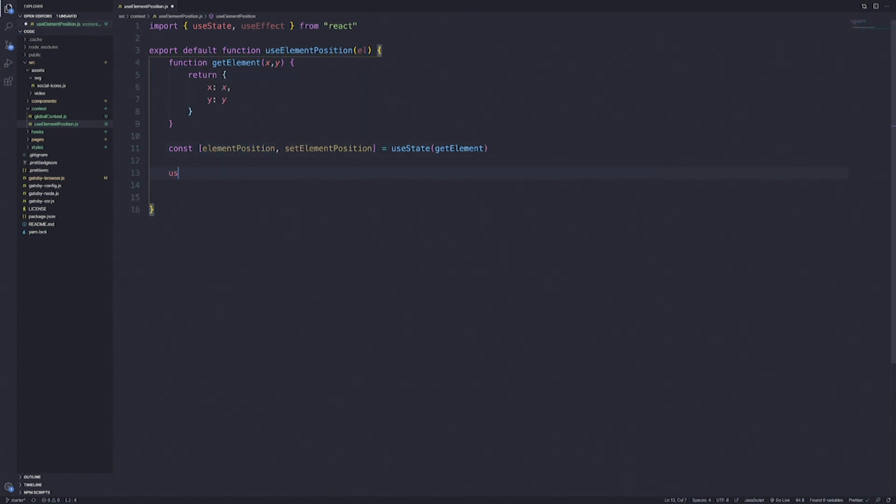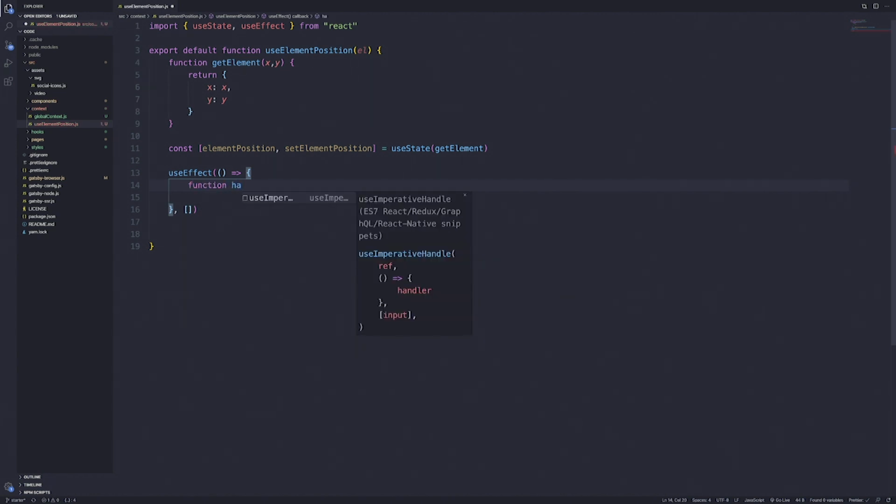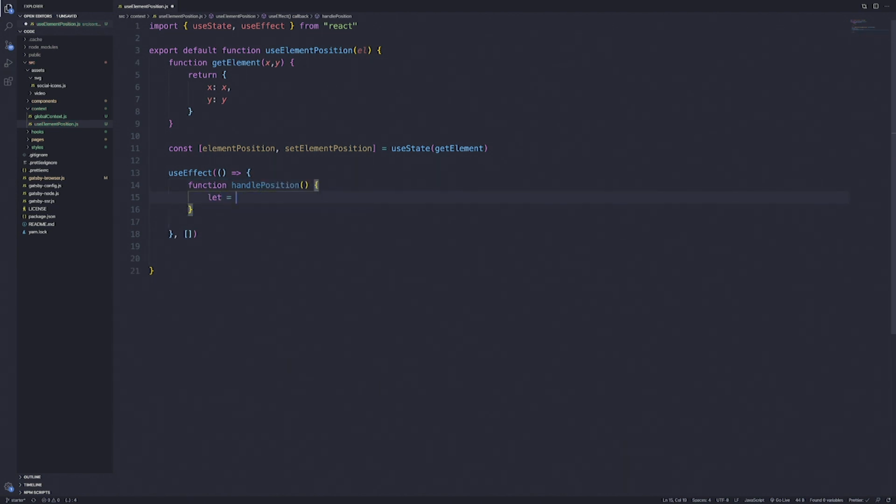Next, we need the useEffect hook, and we can get rid of this cleanup and the effect as well as the dependency. In the useEffect, we'll have a function called handlePosition. Inside handlePosition, we'll create a variable called element, and element is going to be el.current. So el is the reference we'll pass in when we use this hook, and current will allow us to target the reference, specifically its DOM node.